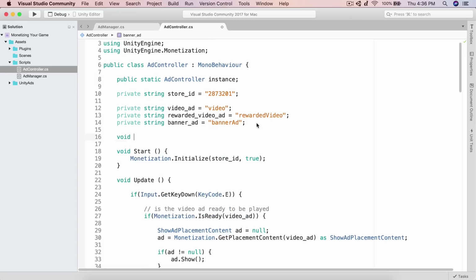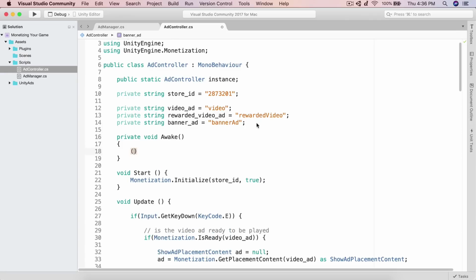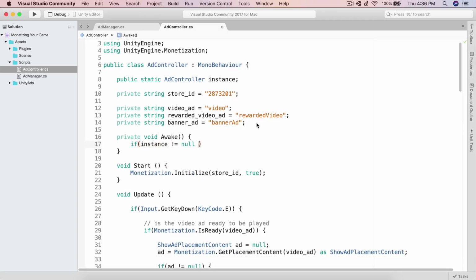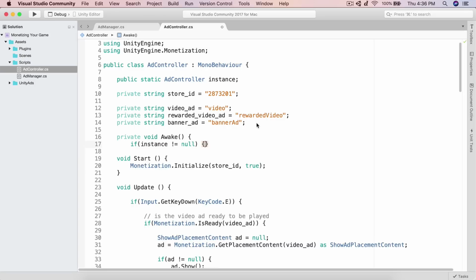And in the void awake function, so in void awake, you are going to do what? So you're going to test if instance is not equal to null, we are simply going to destroy the game object.